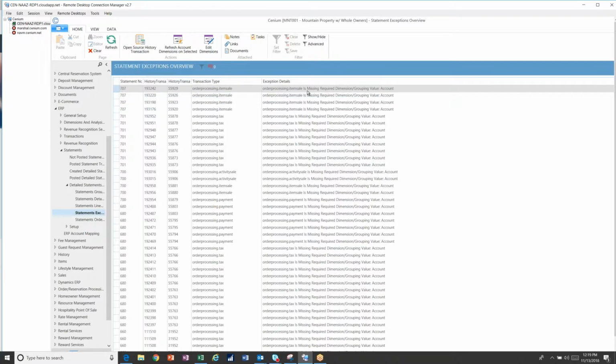The exception details tell us right off that the problem is that there's not enough detail in the account mapping for the item that was sold in order to assign a general ledger account number. That's what this means. It's missing a value of account, and by that they mean general ledger account. To figure out the details of why this is happening, we can select a row and then go to open source history transaction.